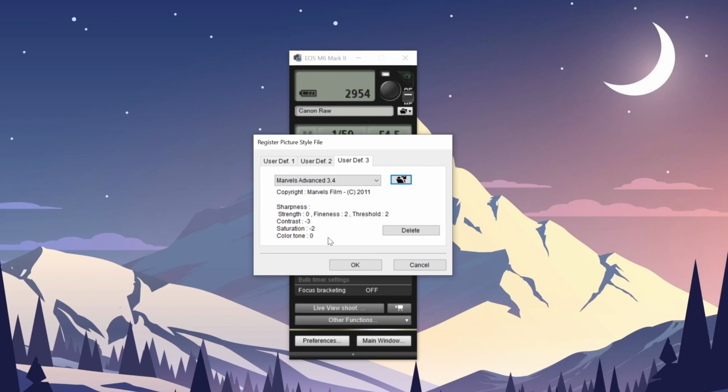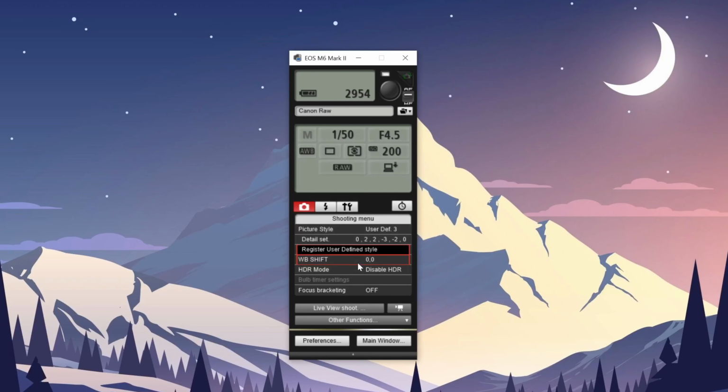There it is, all sitting there. And if we hit OK, that's then going to load it to the camera.